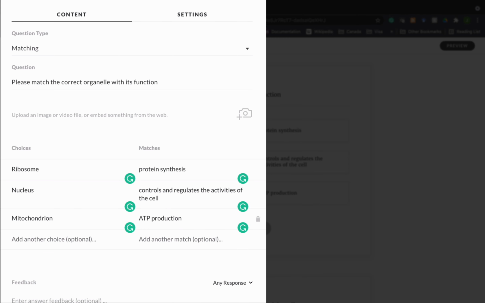So just remember, when you're doing the matching type question, you put the choices and you put the correct matches with them in that same row. Now, if you want to remove one of the choices, you just need to click on the trash can icon there, and that will remove that whole entire row.